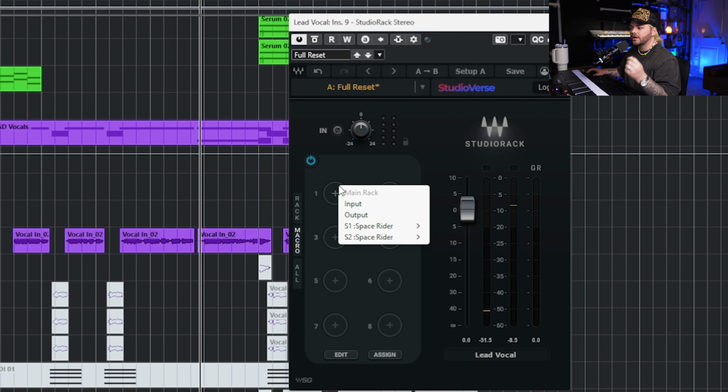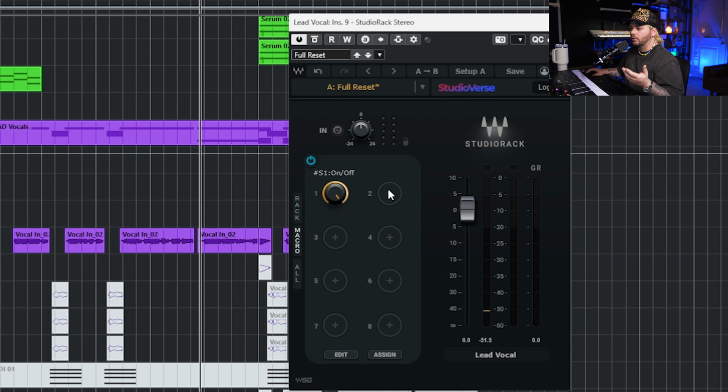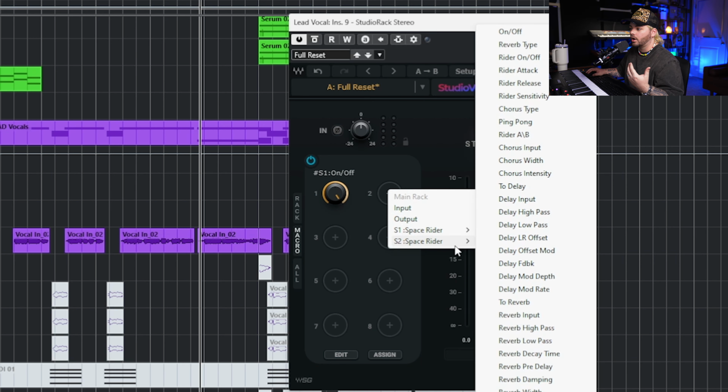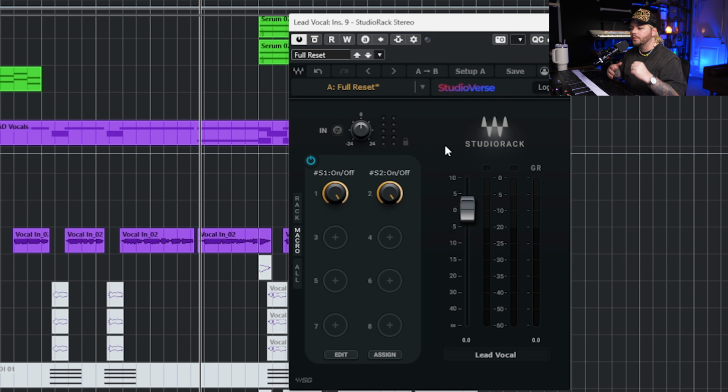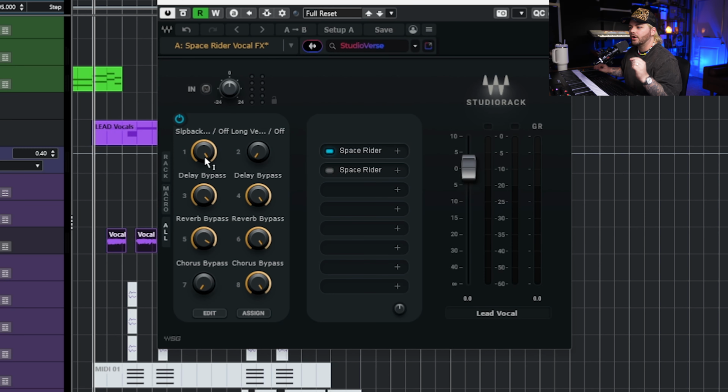So now what I'm going to do is program some macros to turn everything off and on. Macro one is going to turn Space Rider one off and on. Macro two is going to turn this one off and on. So now we can automate these. If I don't want that big washy reverb for what I'm going to call a pre-chorus, I don't have to have it. So here we go. I've got the slapback on and off. I've got the long verb on and off. I have delay bypass, reverb bypass, and chorus bypass for everything.